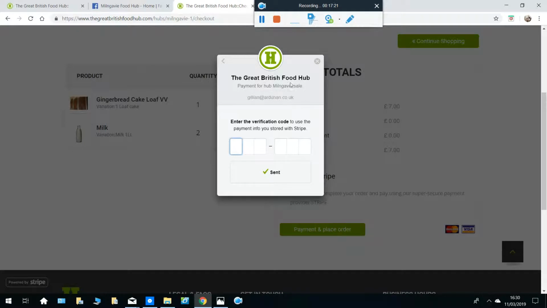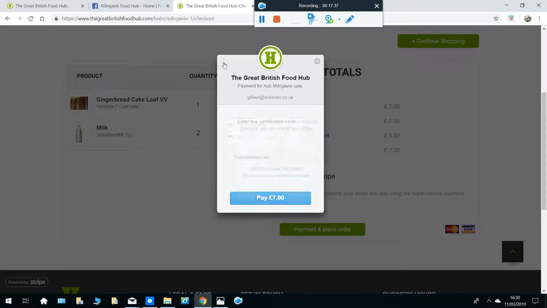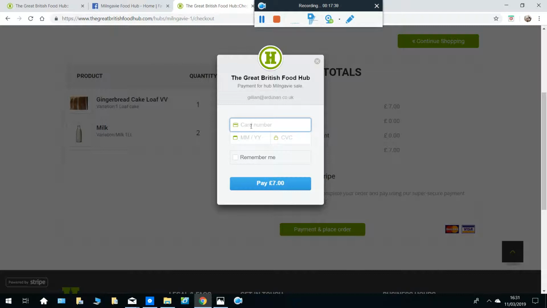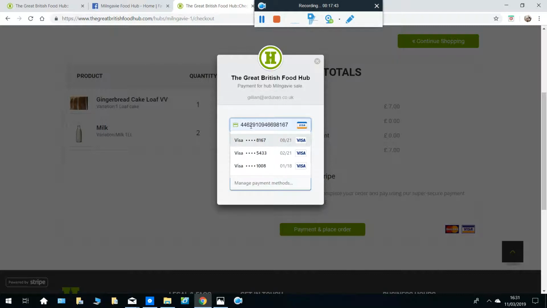Now, it's coming up with this message just now because I opted to save my card details. So right now a six-digit code is being sent to my phone, and that's all I have to type in here. That's it dinging in the background. But if I click this little arrow in the top left, it'll take me back to the regular page where I can enter in my card details. I'm going to see if I can remember my details.